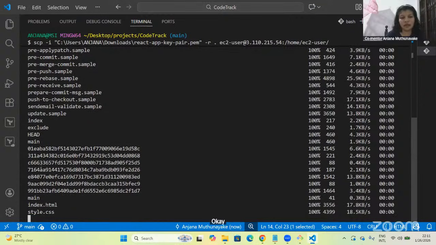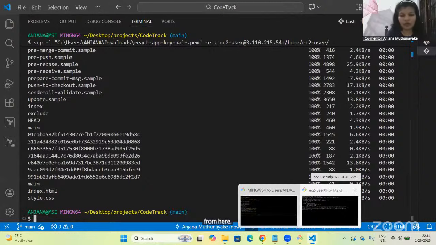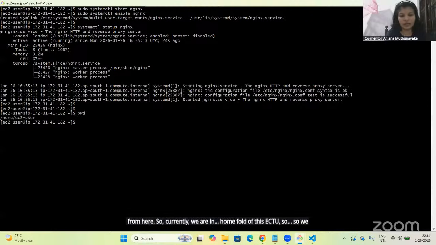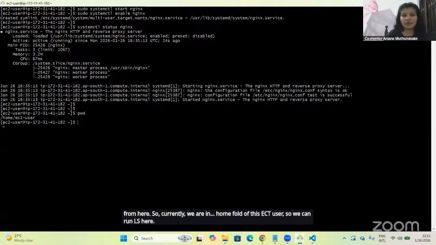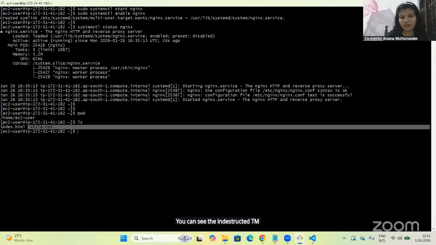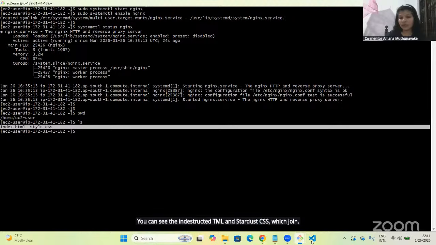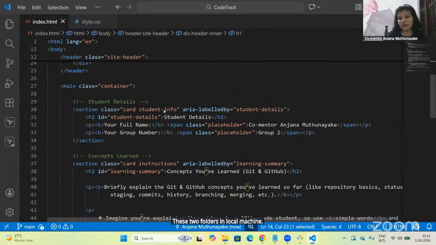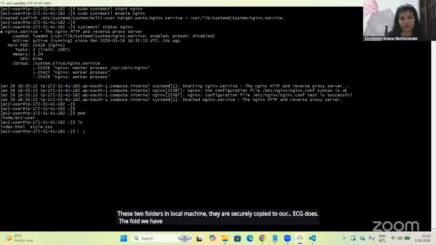Okay, I think it's done now. So we can check it from our EC2 instance from here. Currently we are in the home folder of this EC2 user, so we can run ls here. You can see the index.html and style.css which were in our local machine. These two files from the local machine are securely copied to our EC2 instance, to the folder we have specified.